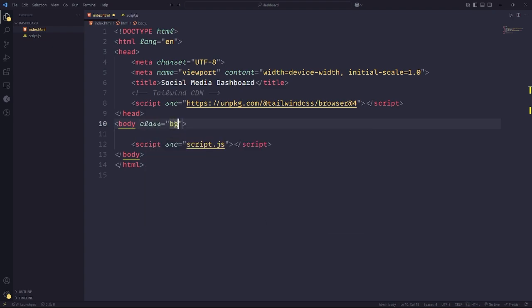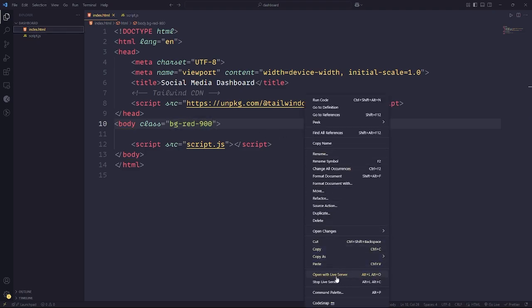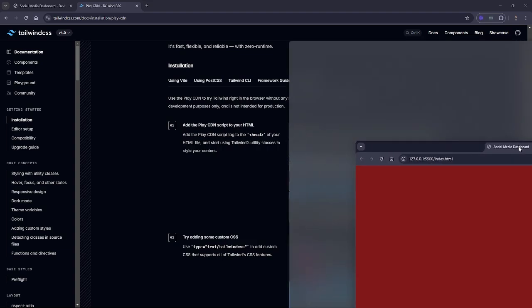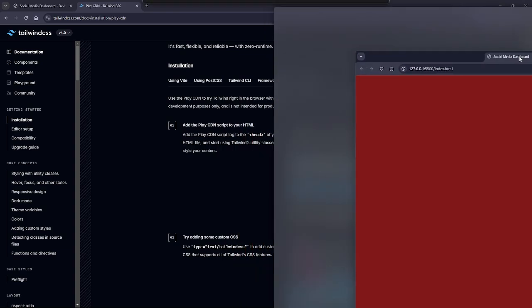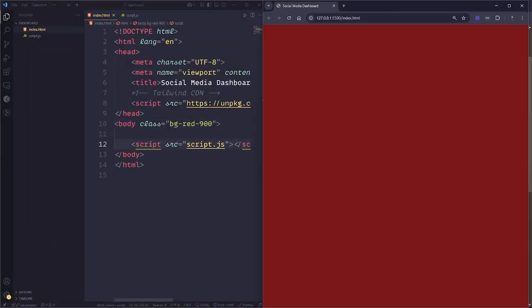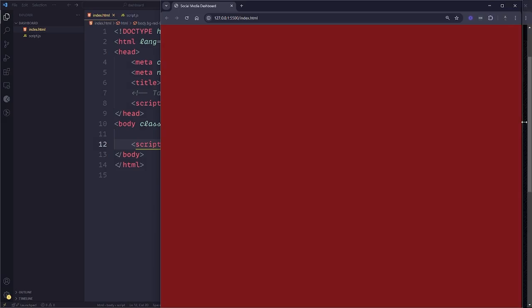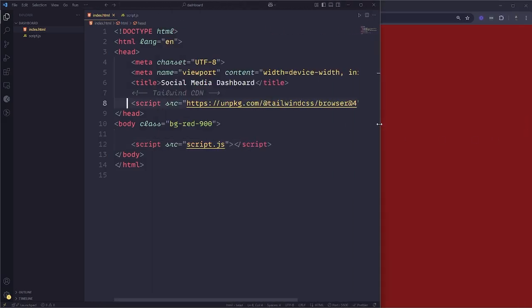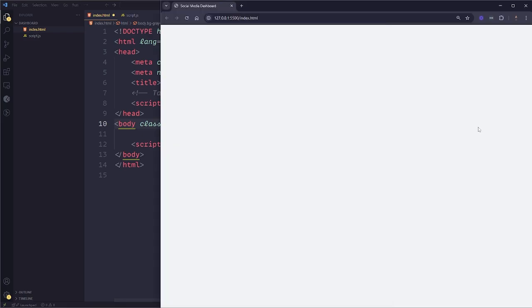Give it a class of bg-red-900. Let's open this with live server. Make sure you have the extension installed. Okay, perfect, it's working. And let's put it around here, side by side with our VS Code. Okay, perfect. Now let's remove this class and give it a bg-gray-100 and save it. Okay, it's reflecting, perfect.